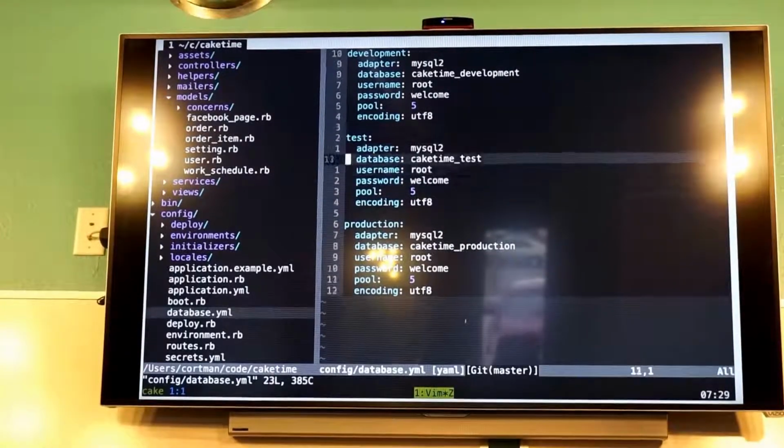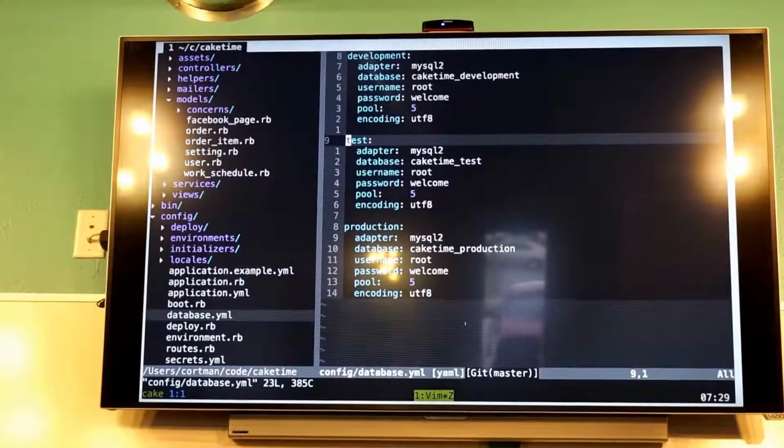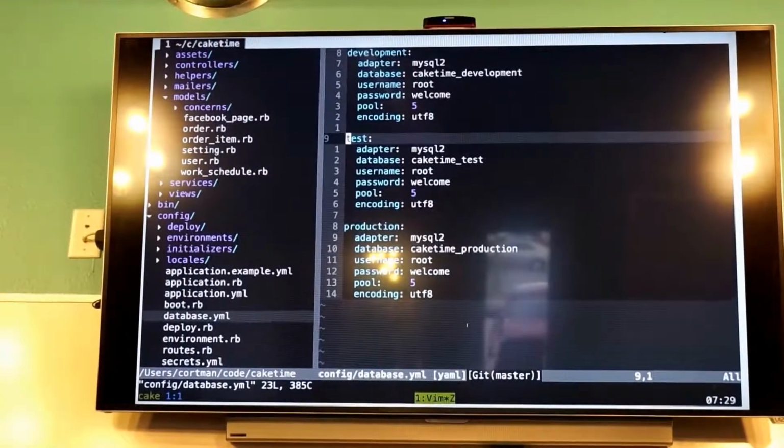Rails separates environments because they have different runtime characteristics. If I change a file and save it, I want it to get reloaded when I'm developing, but I wouldn't want that in production because that's expensive.